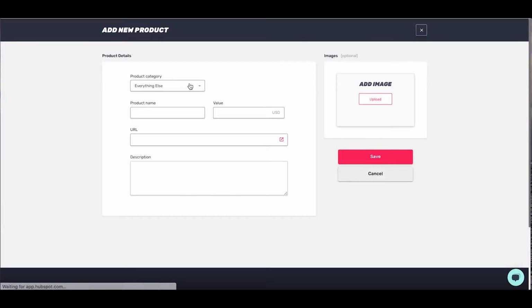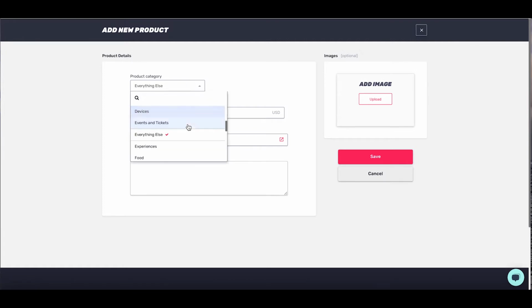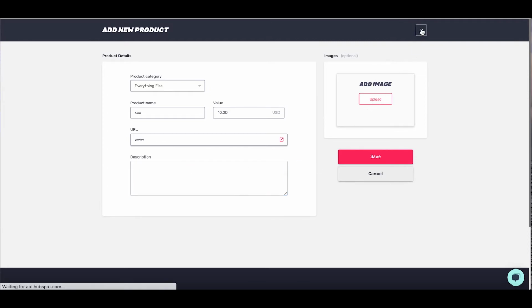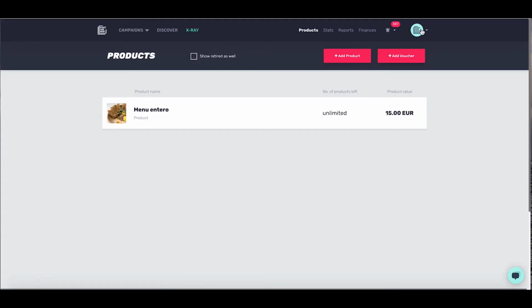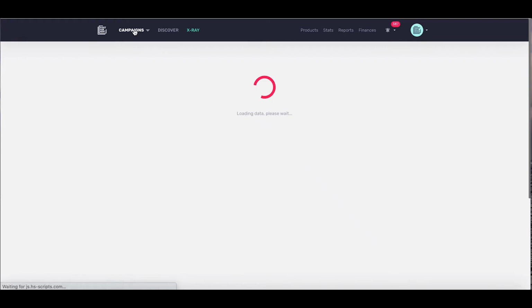Adding a product is a similar process. Simply select the category from the drop-down menu, insert the product name, add the monetary value, and add the URL. And after adding the description and uploading an image, your product is now available from a drop-down menu in the campaign setup. So let's take a quick look at what that would look like.